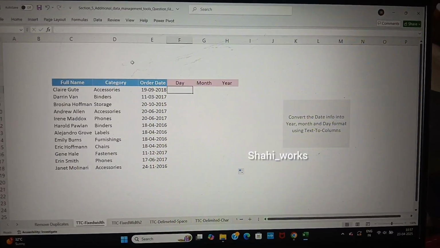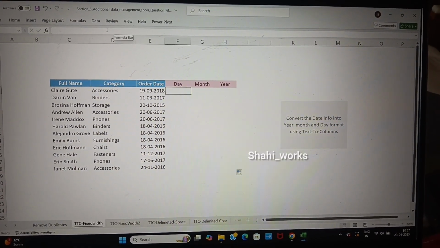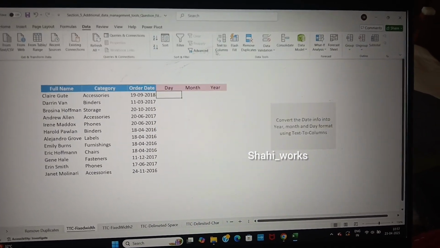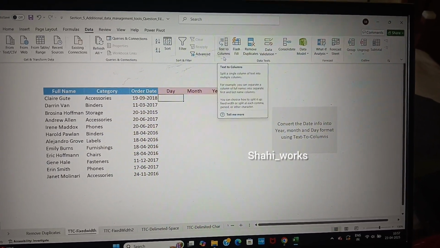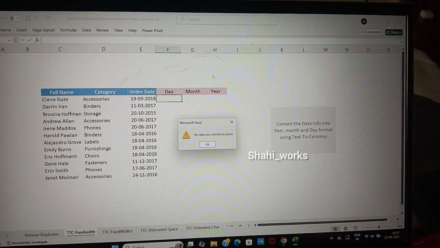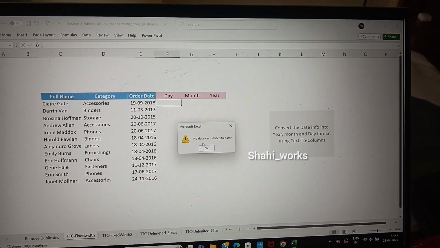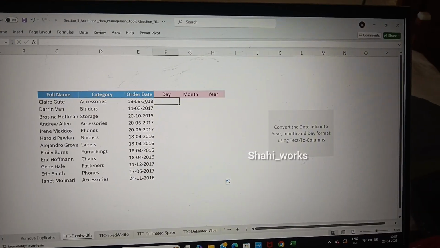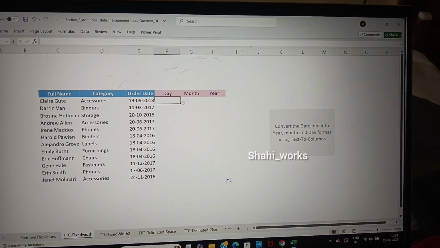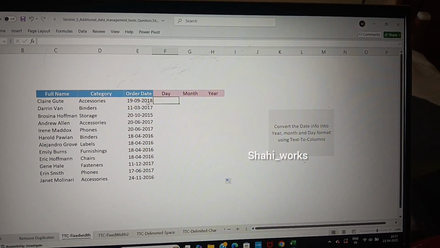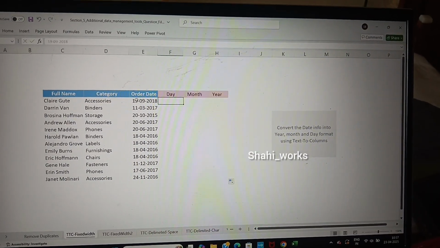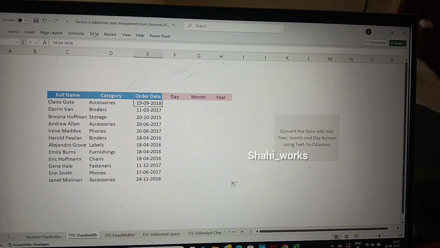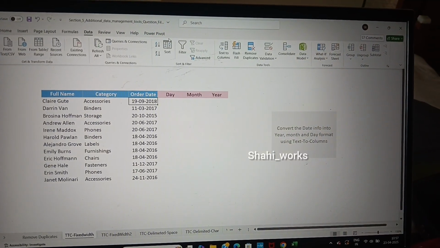Now we are going to see another example of the text to columns feature, used instead of Flash Fill. For this, you go to Data and there you can see Text to Columns. Here I am getting a message that no data was selected, because before doing this step you have to select the data you want to change. I want day, month and year, so I am selecting the order date, where I can see day, month and year together in a single cell.